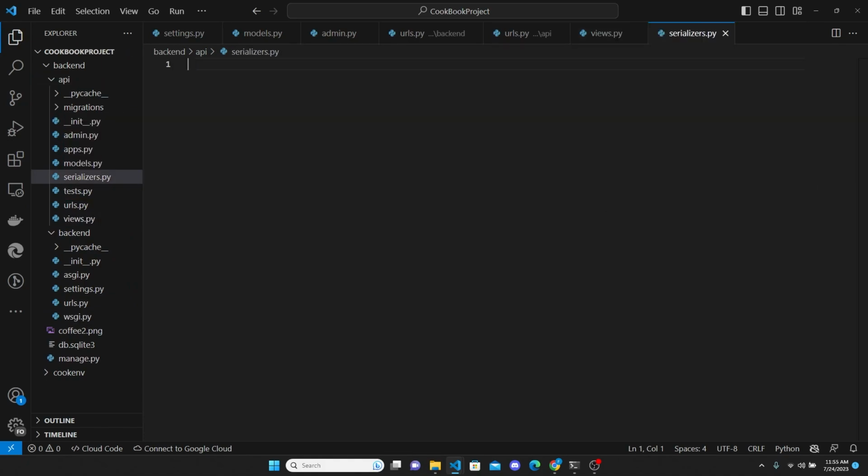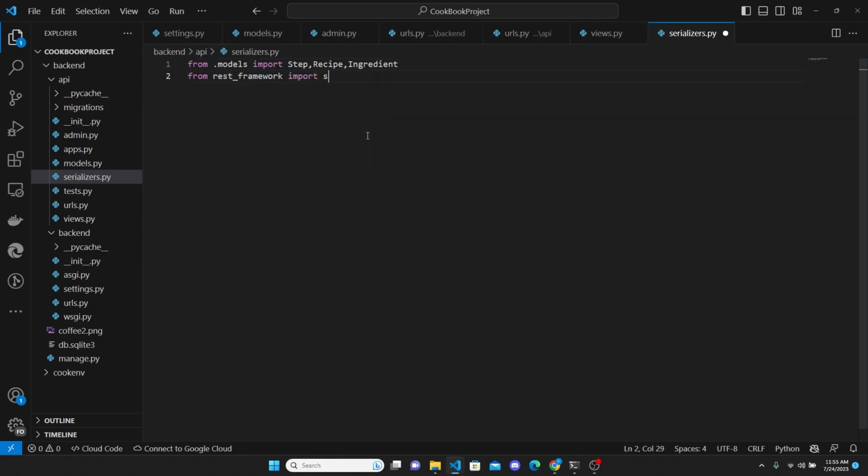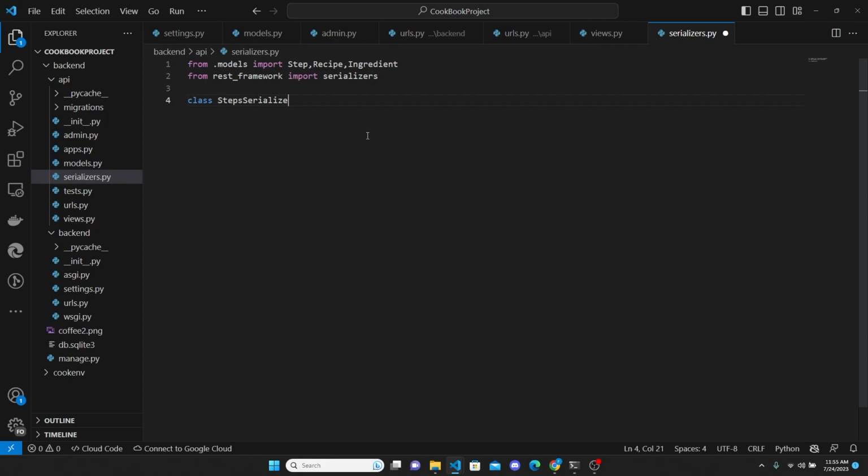So the serializers are going to help us actually convert that data. From models, import Step, Recipe, and Ingredient. From REST framework, we need to import serializers. And let's create the steps serializer. And trust me, you're going to understand everything. This is going to be serializers.ModelSerializer.